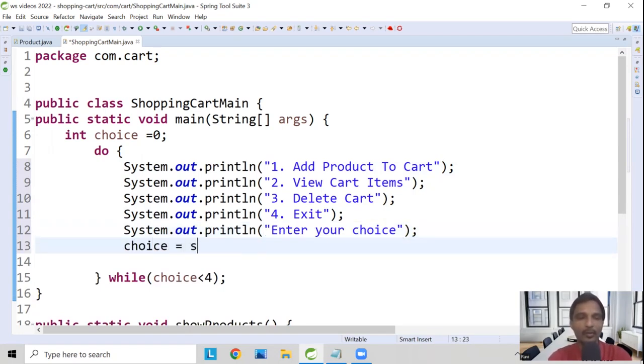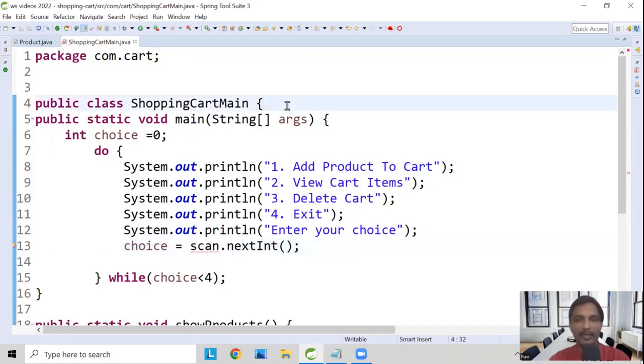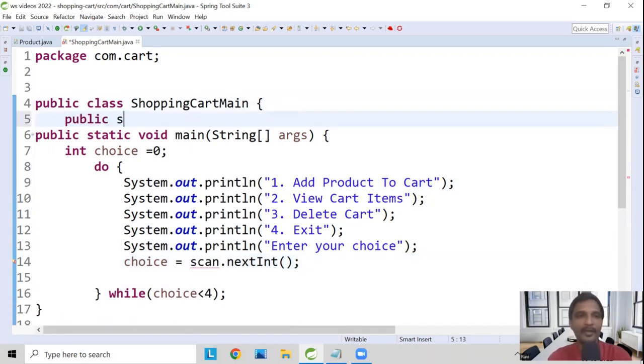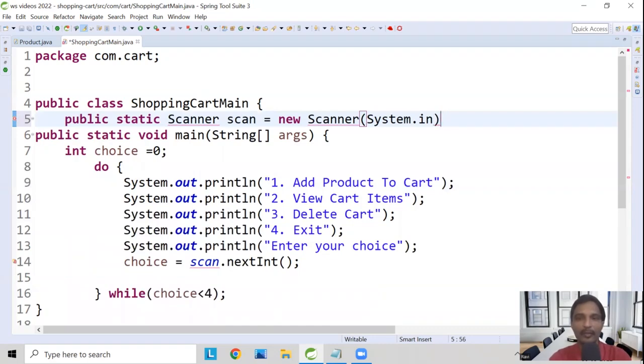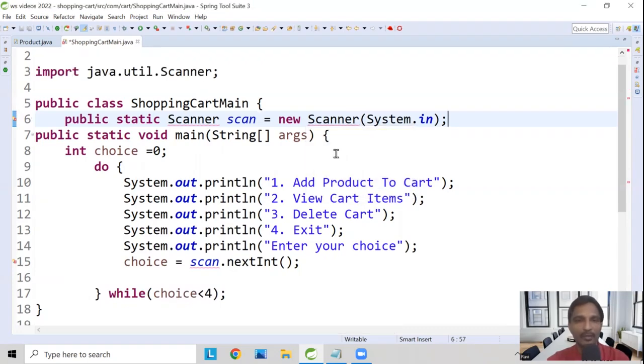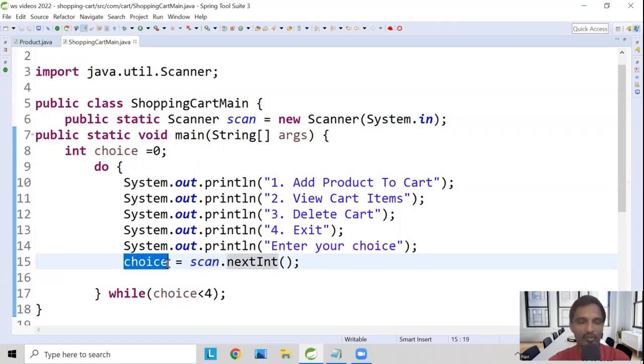So choice is equal to scan.nextInt. This scan object we will have to create. So I'm doing that above the main method. Public static Scanner scan is equal to new Scanner(System.in). Then I need to import this one, so I will import Scanner from java.util. After scan.nextInt is executed, we'll get the user entered value into this choice variable.